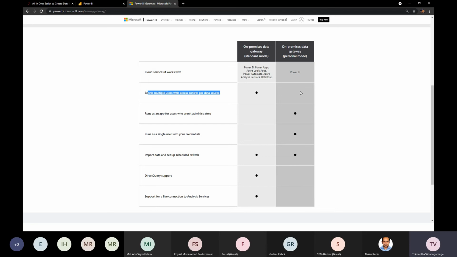And the third criteria is runs as an app for users who aren't administrators. Right? So basically, that doesn't work that way in standard mode, because standard mode is dedicated to various users and it does not specifically work as an app. But when it comes to personal mode, it works as a personal app, right? Dedicated to your local machine, to your local data source, into Power BI service. That's how it works. So it's very dedicated and very restricted for a single user. So that's what it elaborates once again.